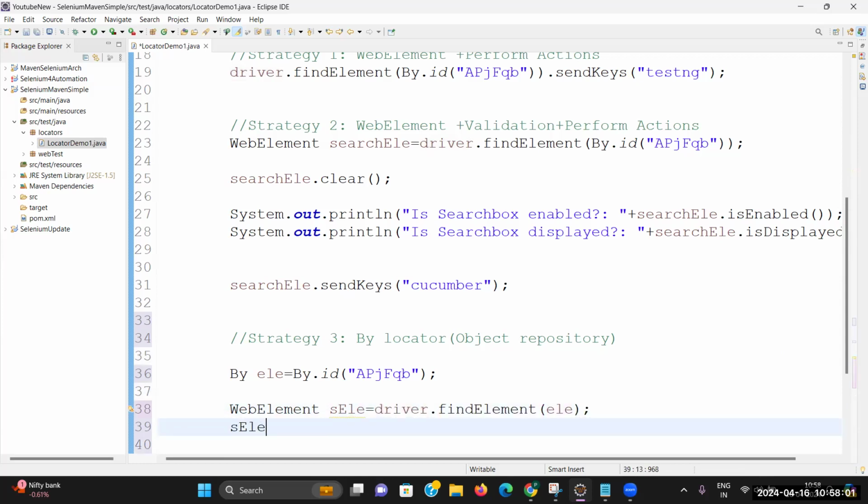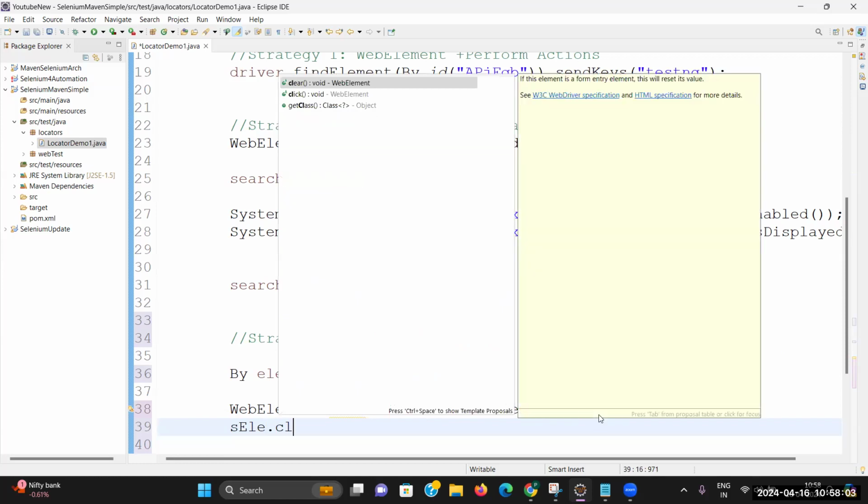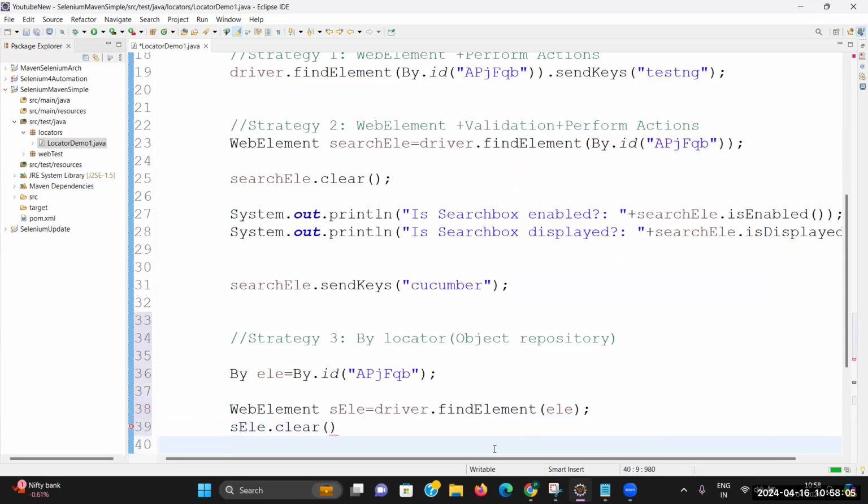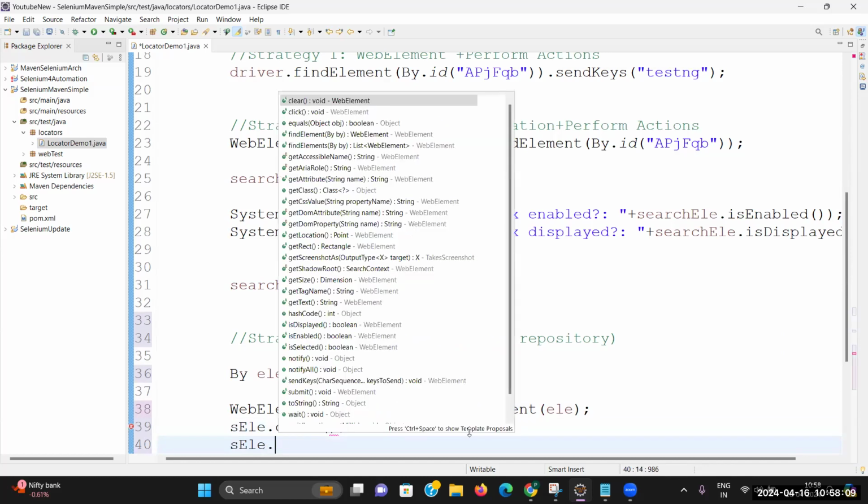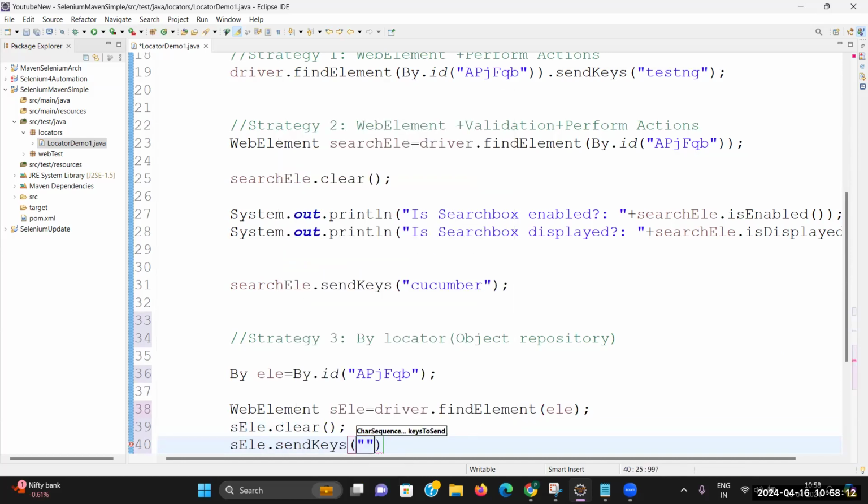Now I can do what? On S element, I can first perform clear. After the clear step, I can pass certain data, that is with the help of the sendKeys method. So sendKeys where I'm passing certain information or certain data. Here I'm writing, suppose a new keyword, again I'm looking for, let's say Maven, right? So this time I'm passing Maven into this Google search.